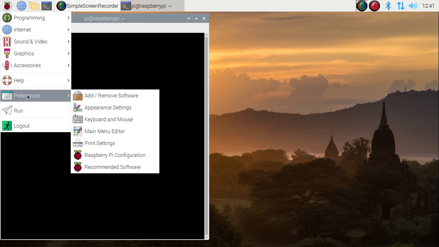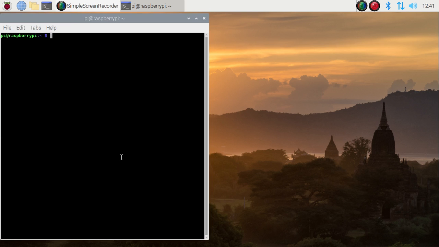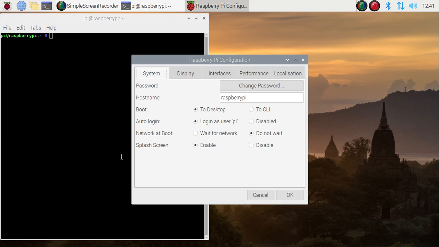Now Windows, you can just normally click on the start menu, type in control panel, and it will take you to the different options that you can play with. One of the big ones I'm going to go over is the Raspberry Pi configuration. And this allows you to change a lot of the stuff.